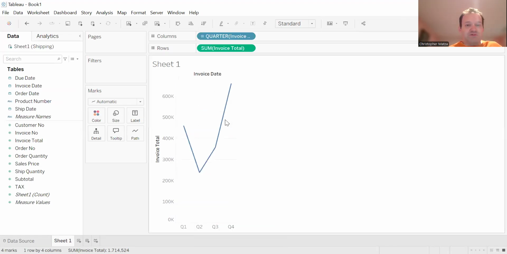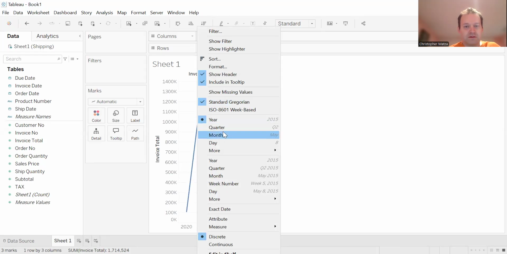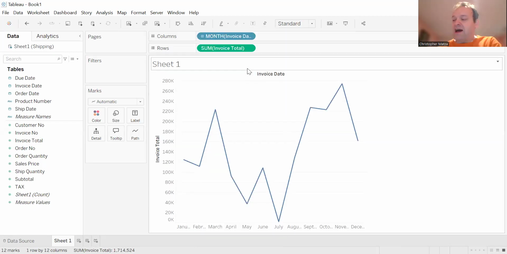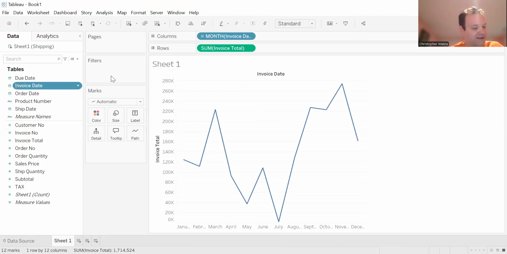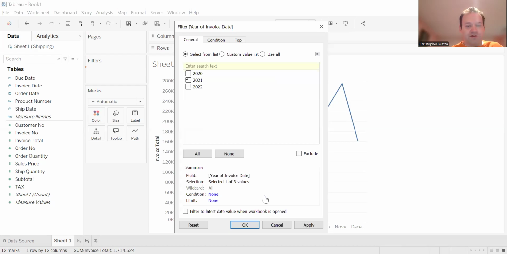Now, the next thing I'm going to do is remove year and quarter from this area, so that I just have the month. Now that I have the month, it's only going to display total sales by month for the sample period, as you can see from the breakdown here. Now I'm going to drag invoice date over to the filters area. I'm going to double click on years, check 2021, which is the year I'm looking for, and press OK.